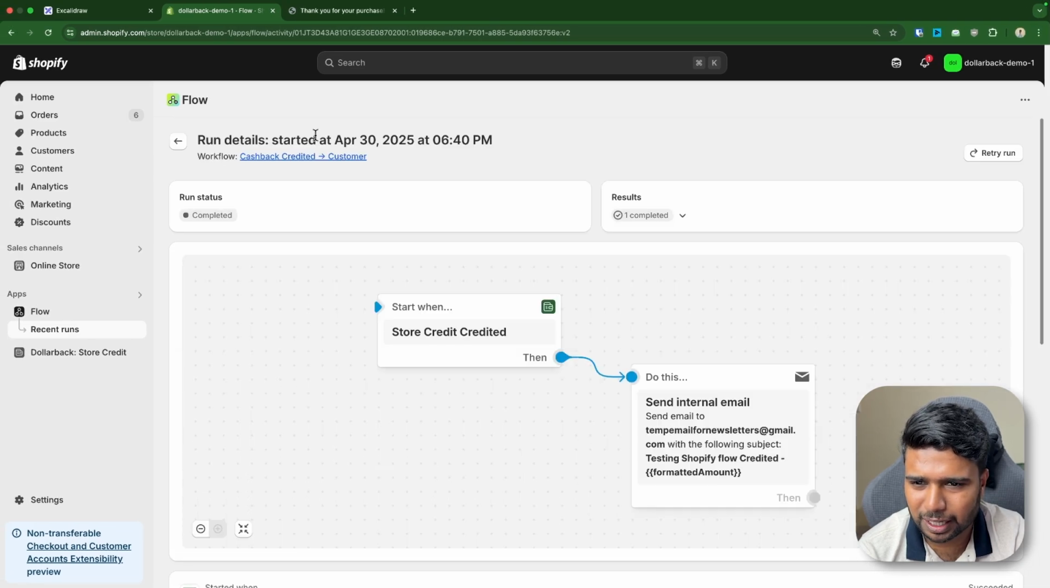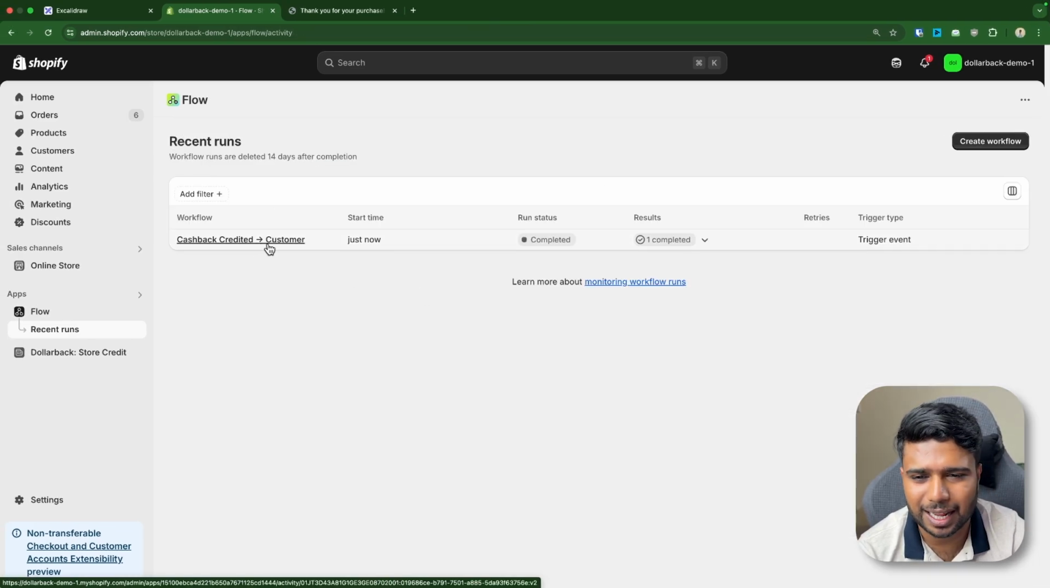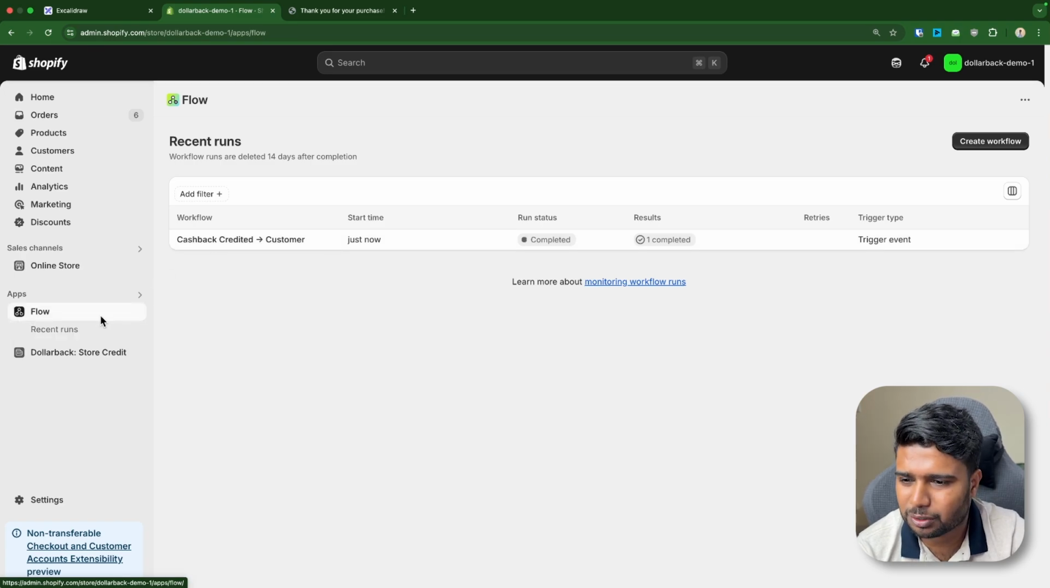I can use this to create more advanced event-based actions as well. Let's say you want to add a certain tag or something, you can do that. Whenever cashback is credited to a customer, you can do any action on top of that. That's one of the things that you can do.